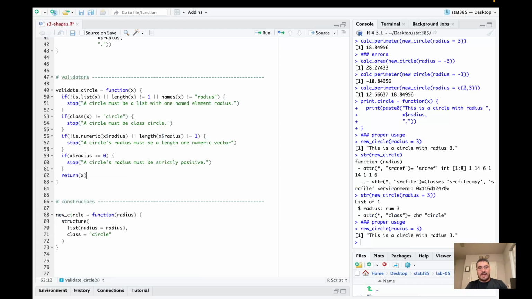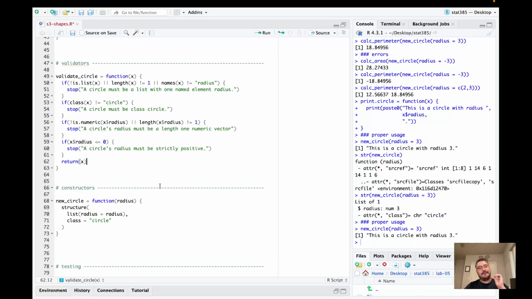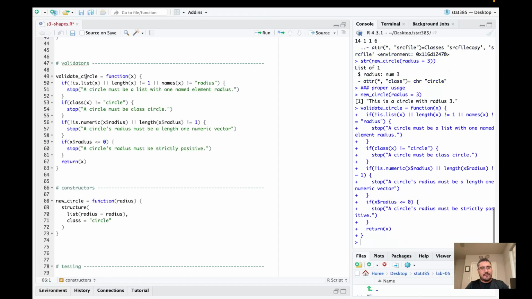Return x. So if it passes all these things, again, if any one of these conditions is satisfied, it's just going to break out of this and produce the error message. Otherwise, it'll return x. So let's now take our validate function and run it. validate_circle x equals 4.